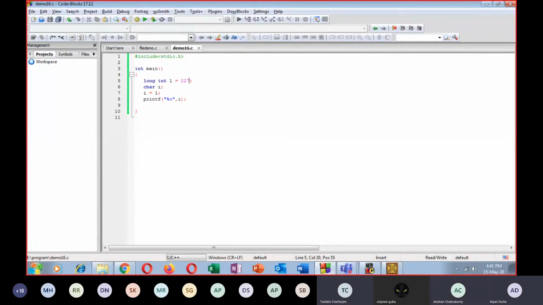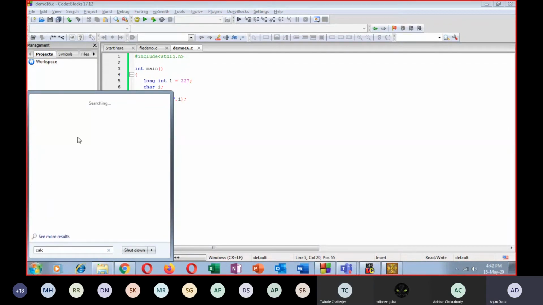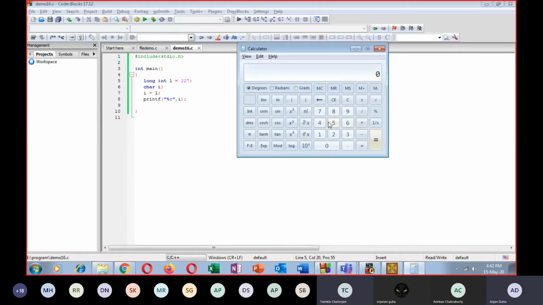Okay, 4 bytes means 4 into 8, which is 32 bits. Just a minute. If I give this calculator... I cannot understand this. How can we store a very large number in small space? Oh no, the integer range is very big. Okay, okay, I got it.